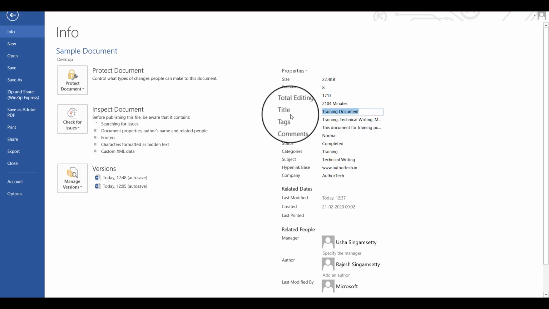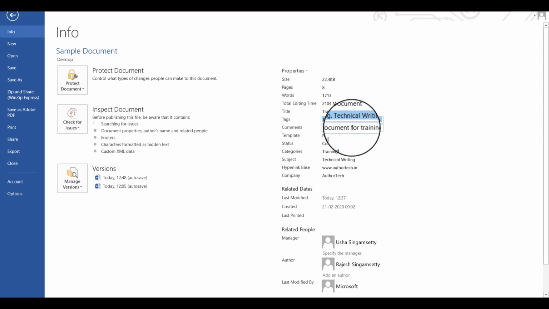This is the title of the document. For any new document, these fields are empty, so you can just provide the fields for the document properties. Let's say, for example, for this document, I've given it as Training Document. The tagging is all about keywords in the document, like if you want to search the document, with what keywords you want to search. In the tagging, I have given training, technical writing, and MS Word.